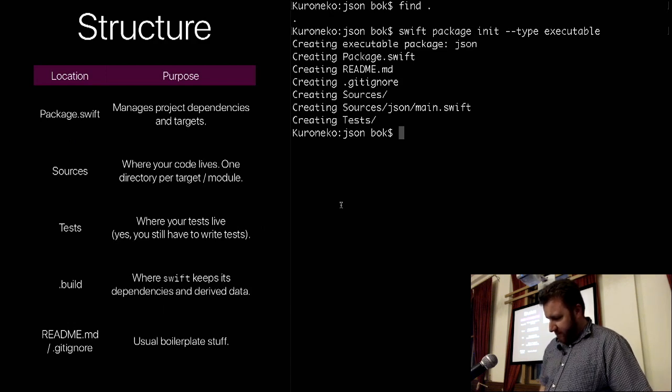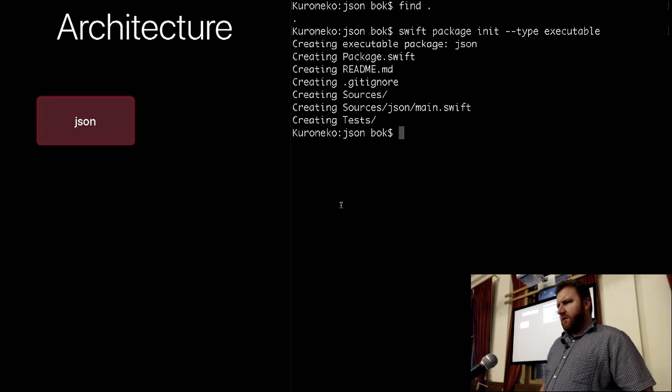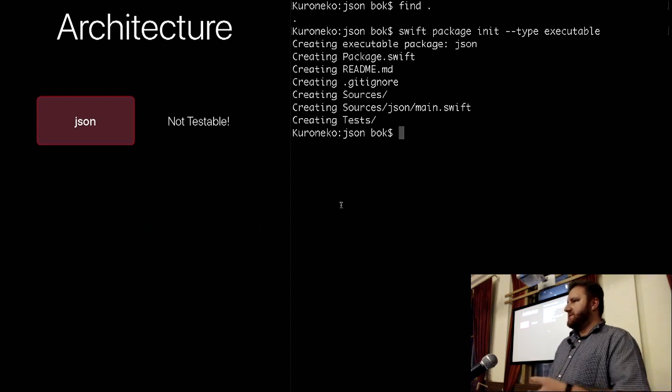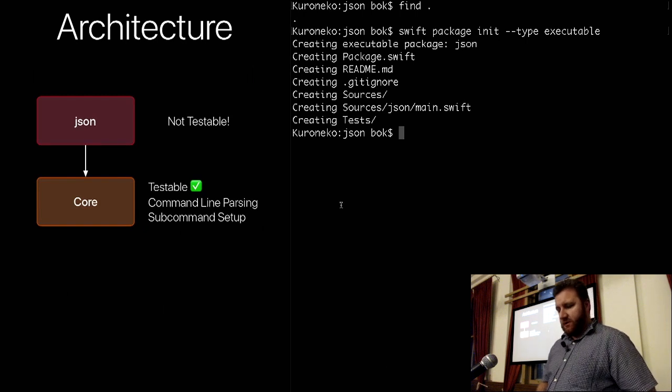Where am I up to? There, cool. So, a brief look at the architecture of this app. It has one target at the moment, which is our JSON target, but the problem with that target is it's not testable. For whatever reason, when you attempt to run tests, you cannot import that target. It just doesn't generate the symbols or something similar. So your best bet is to keep your JSON target very minimal and wrap everything up into a library target that you can test. In this case, I like to call my base one Core. Call it whatever you like, it doesn't really matter.